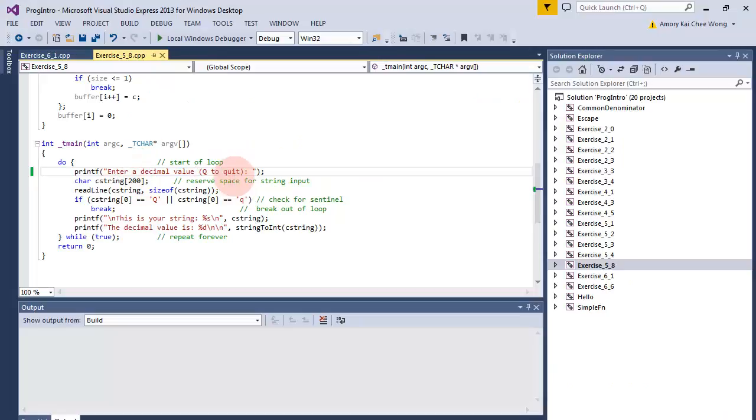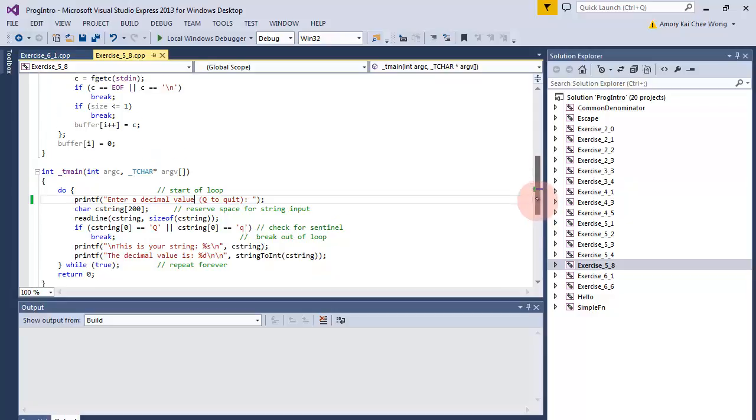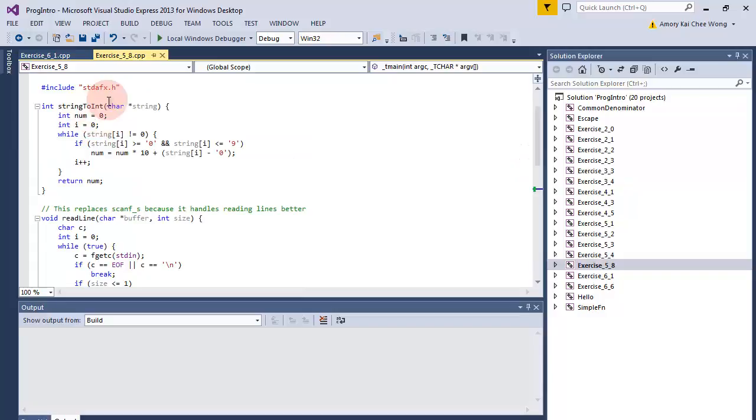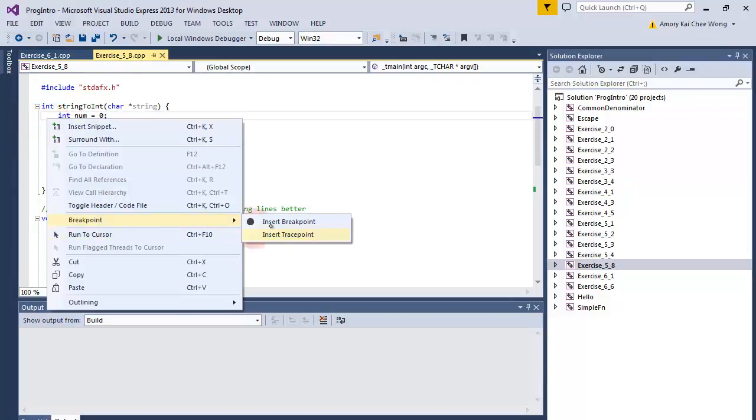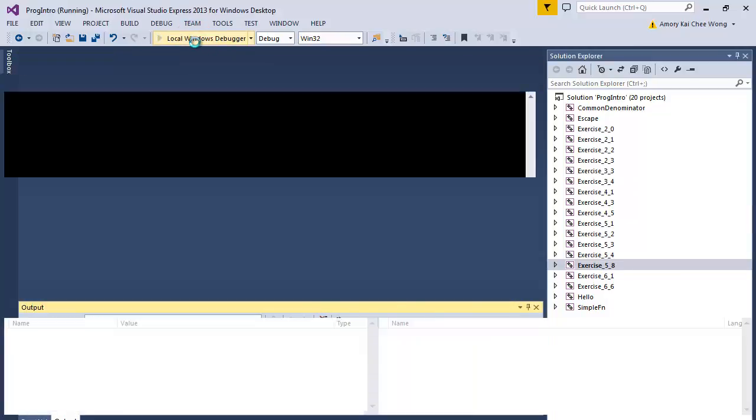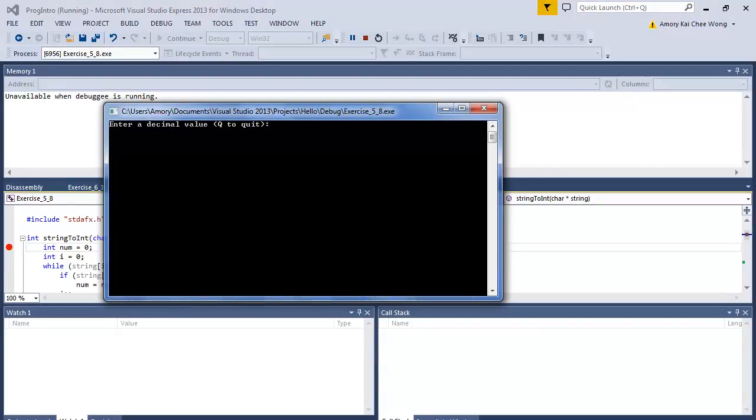So we enter a decimal value, we read it as a string, and then we're going to do this string to int function. And string to int is here. So the best way to do this is to actually set a breakpoint. And we're just going to run it. Okay, we're going to enter an easy number so we can see all the different digits.